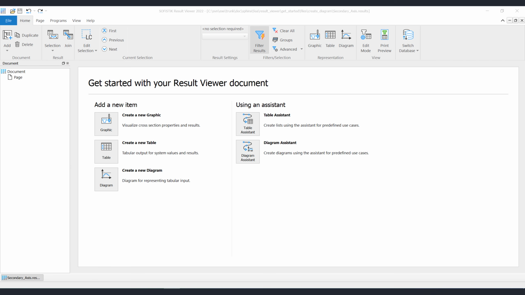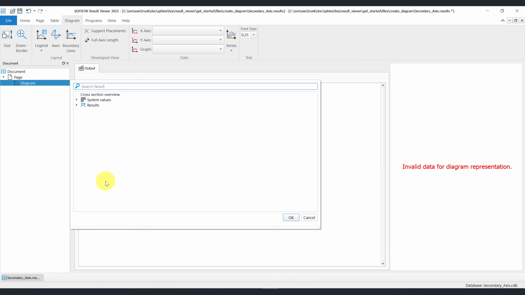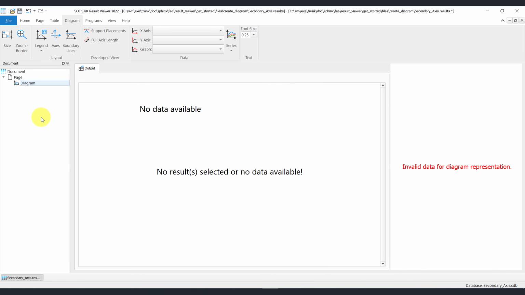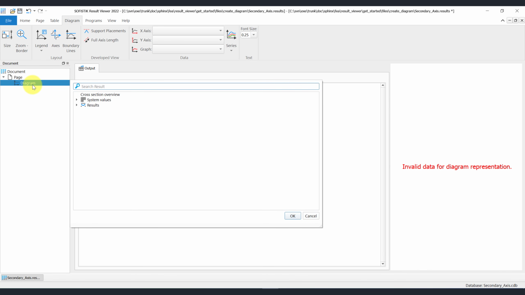To do it, click on the button Create a new diagram from the Get Started window. The diagram item will be added and automatically the result selection pop-up window will show up. Via the result selection pop-up you can select the required results that are of interest. By double-clicking on the diagram item in the document tree, you may manually call the pop-up window.